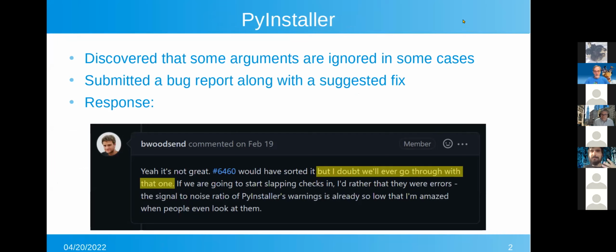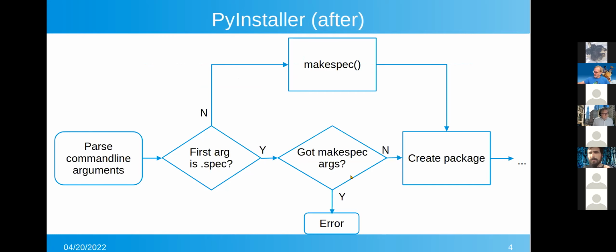And the maintainer gave me some really good feedback. And that's the other part of this, submit a report and have that conversation open, because the maintainers are always going to be able to give you really good feedback on what the best thing is to do. So if we get that nonsense, we issue a nice error. This has been merged. And if you're a PyInstaller user, I think it starts in PyInstaller 5 is when that change takes effect.